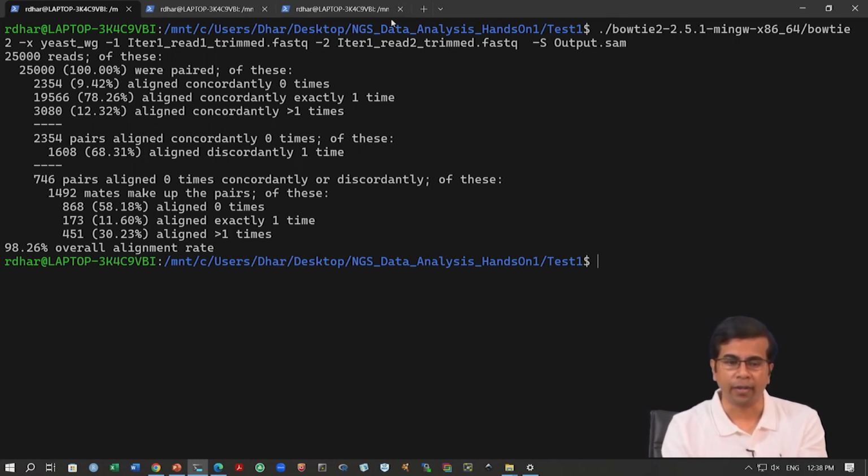Okay. So here are some statistics that we can read. It found 25,000 pairs, out of which it could not concordantly map 2,354 reads. But it could map about 19,500 reads concordantly exactly one time, so there is unique mapping across the reference genome. And there are 3,000 reads for which it found concordant mapping, but more than one time. So it means there are multiple mappings; they are mapping to repeat sequences in the genome.